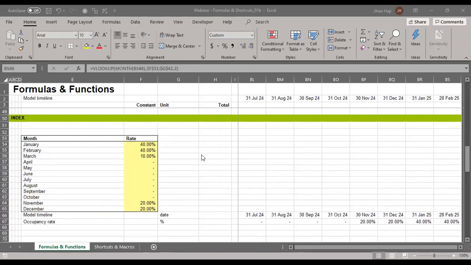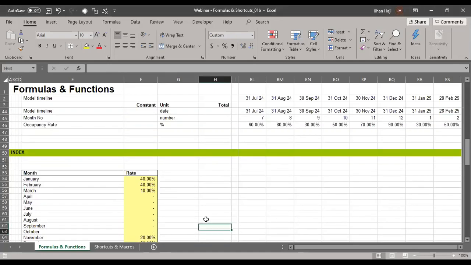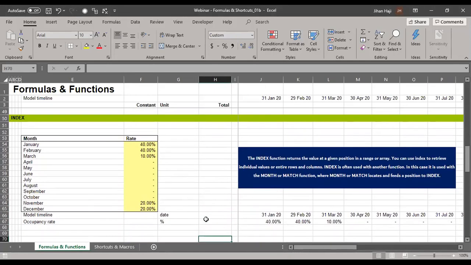This is fantastic. So the next function that we will look at is the index function. So what does the index function do? The index function will return a value from a specific position in a given array. So what is the difference between the lookup functions and the index function?